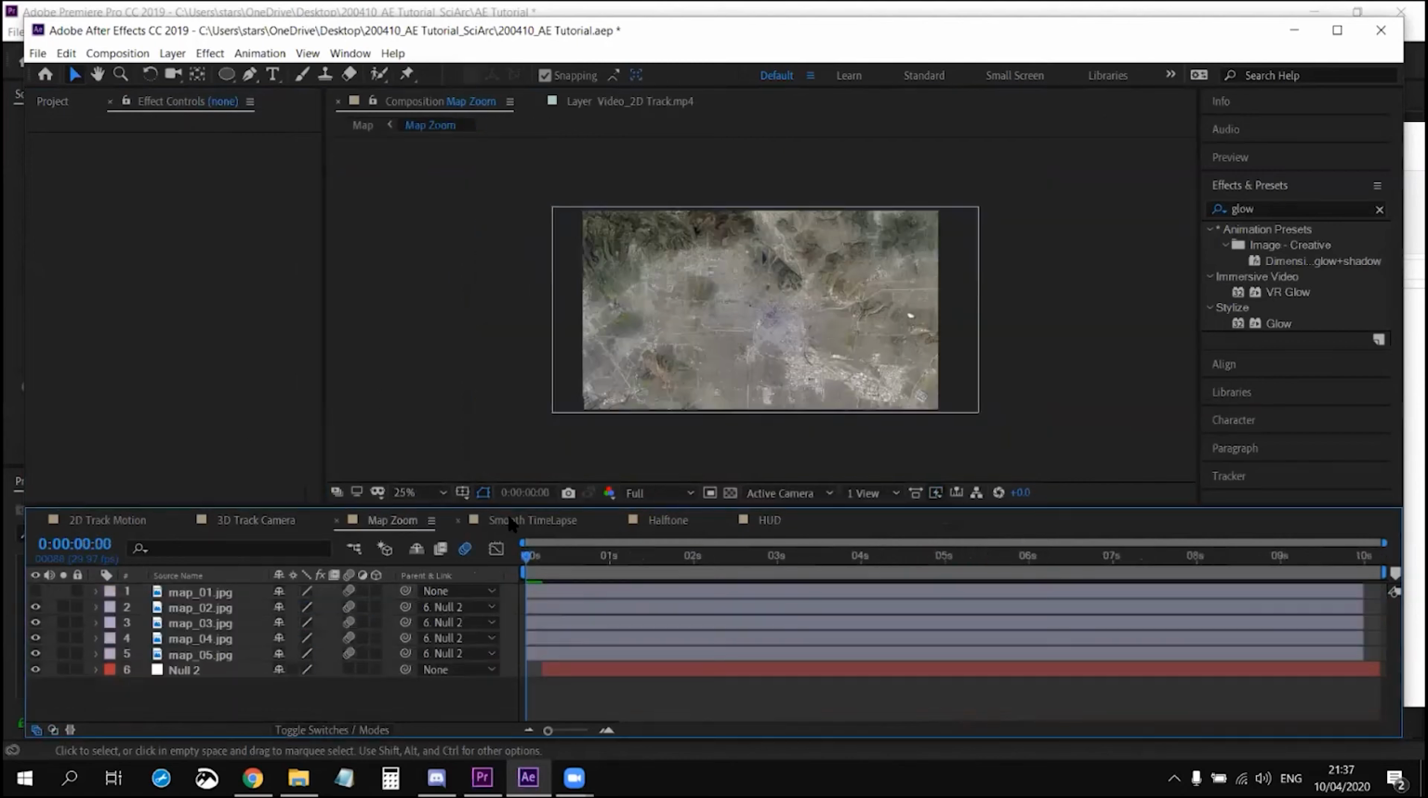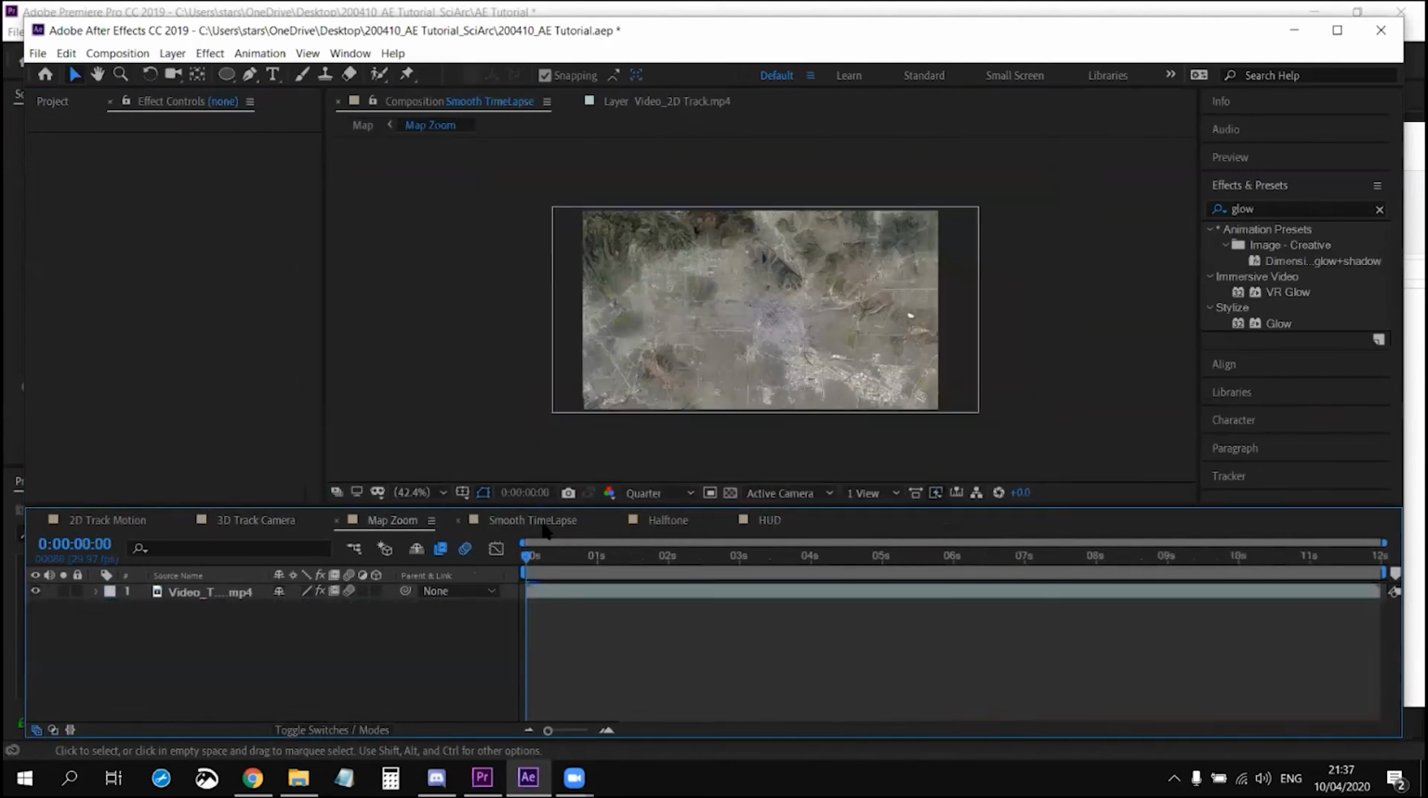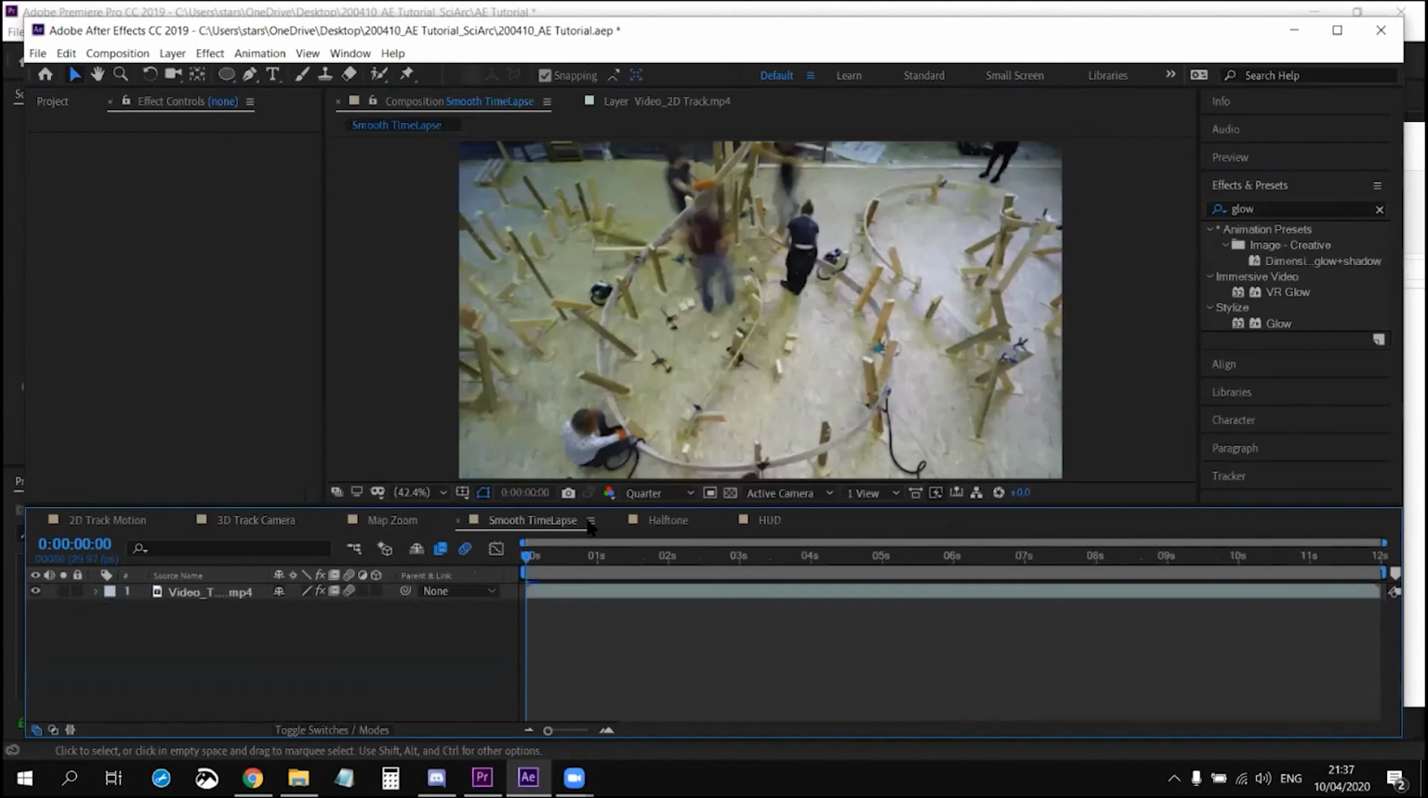And just a couple more things. Map zoom, I'll say that as well. And then time lapse. When you do the time lapse, you usually, wait.